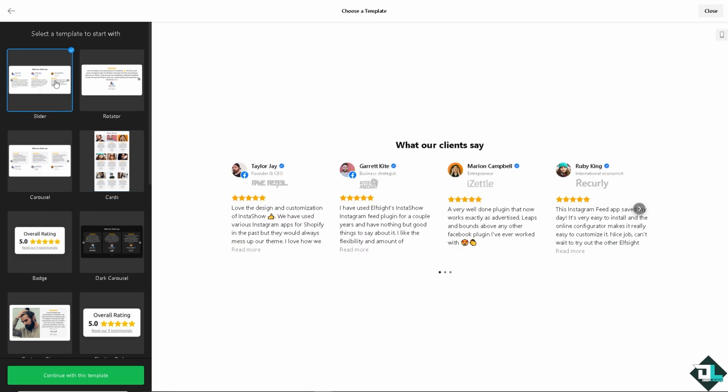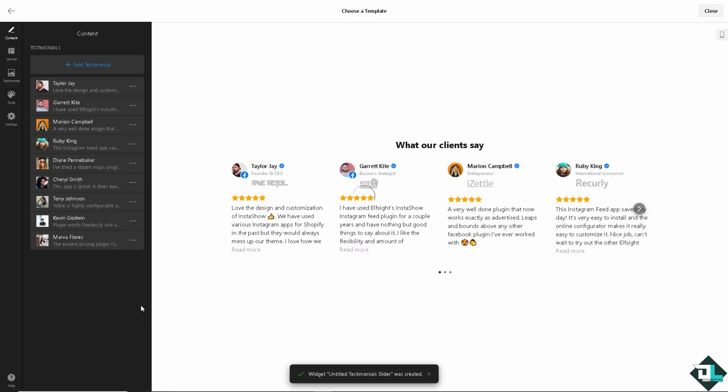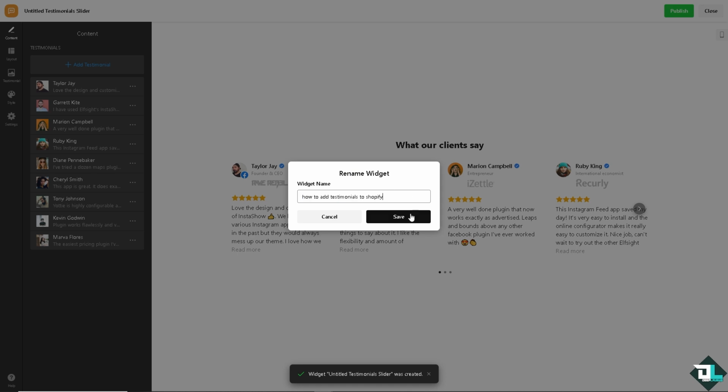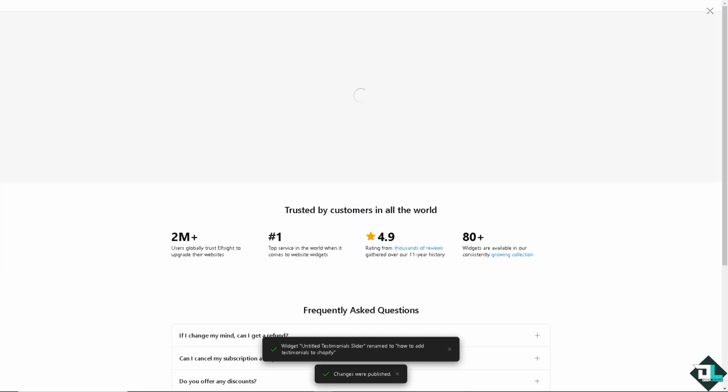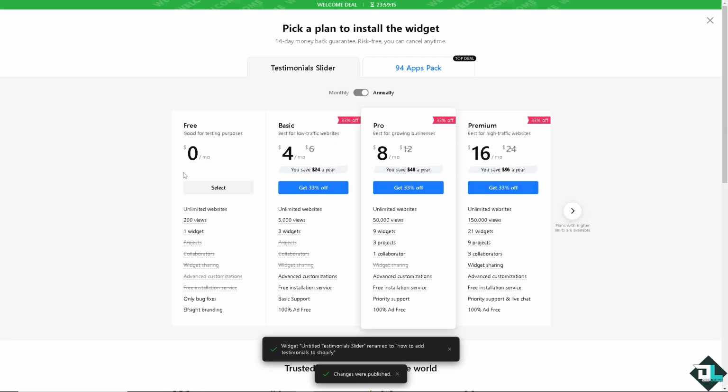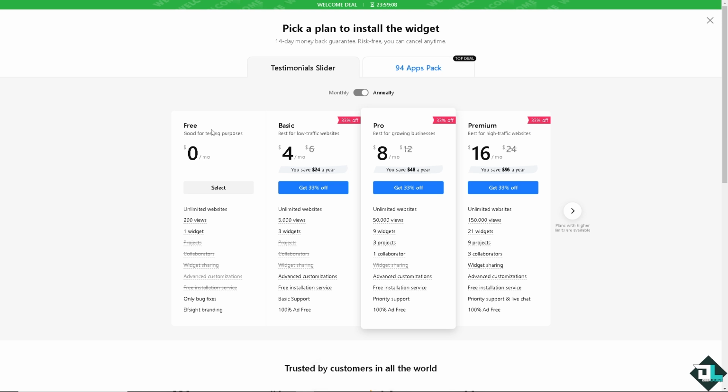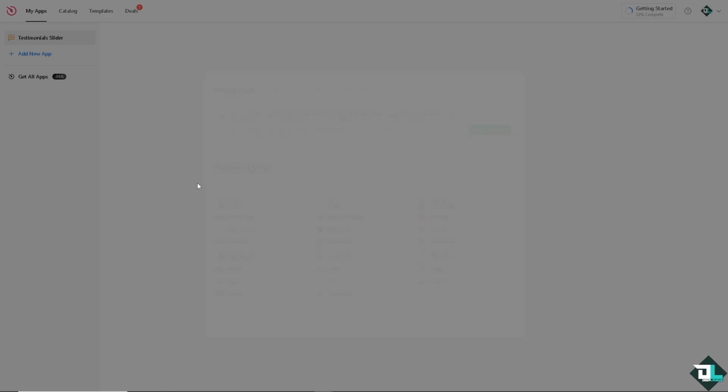But for now, I'm going to use the slider, and I'm going to click on the continue with this template button here on the bottom left corner. I'm going to click on publish. Now, you see, if you wanted to test the waters and gauge Elfsight, you might want to select the free plan for now, and if you wanted to scale up later, you might want to choose the basic, pro, and premium. All right, I'm going to select the free option for now.